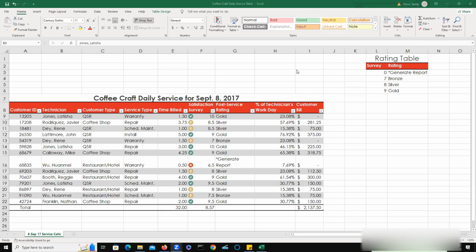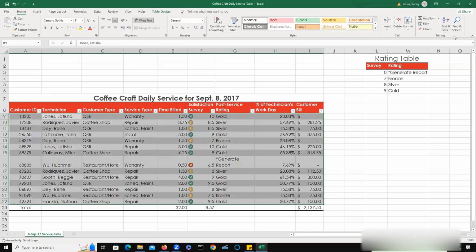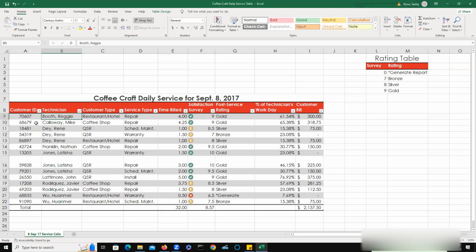so now we need to sort. So let's get back to B9, and then let's go to the Editing group, Sort and Filter, and then click on Sort A to Z. And if you see now, the records are sorted. Bert, Colorway, Dave, all are sorted.